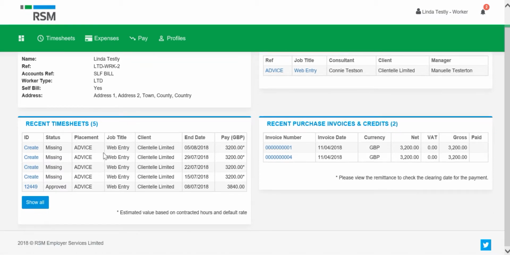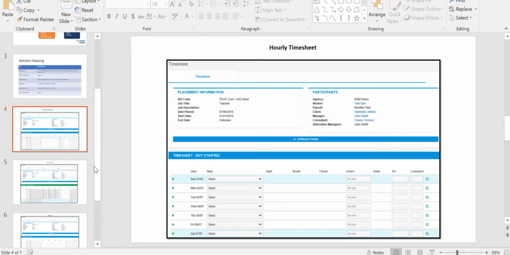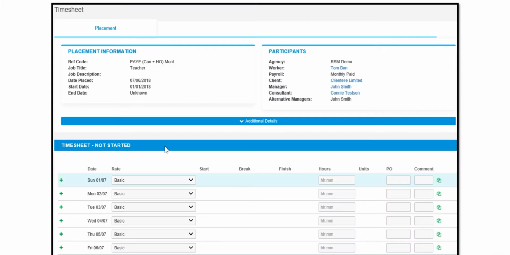So for a contractor to log in and submit their timesheets, you've got a couple of options depending on how the placement is set up. And instead of clicking into all of these and talking through it, I've just taken a few screenshots. So for example, if I full screen that, just to save a bit of time. So here, for example, we've got an hourly timesheet.